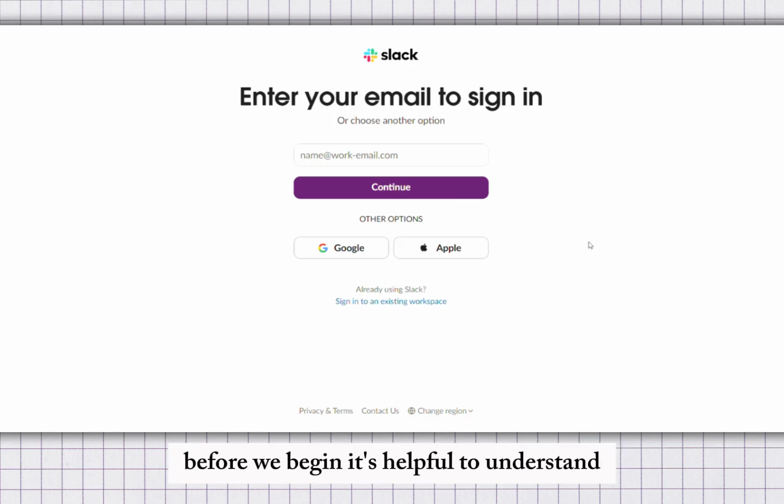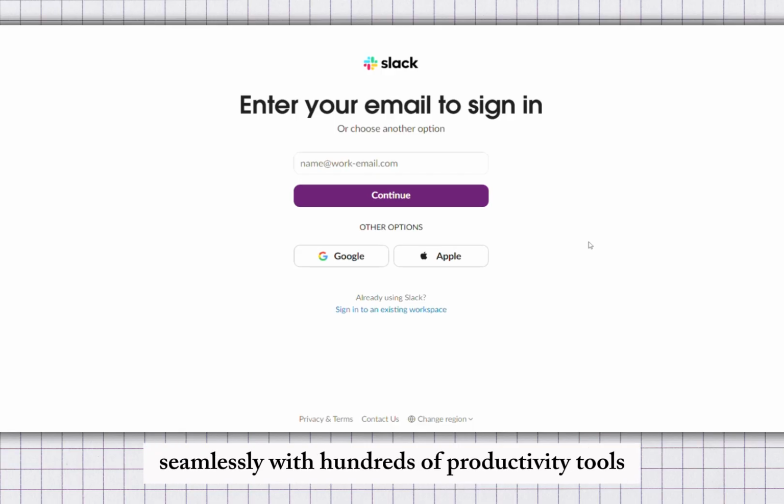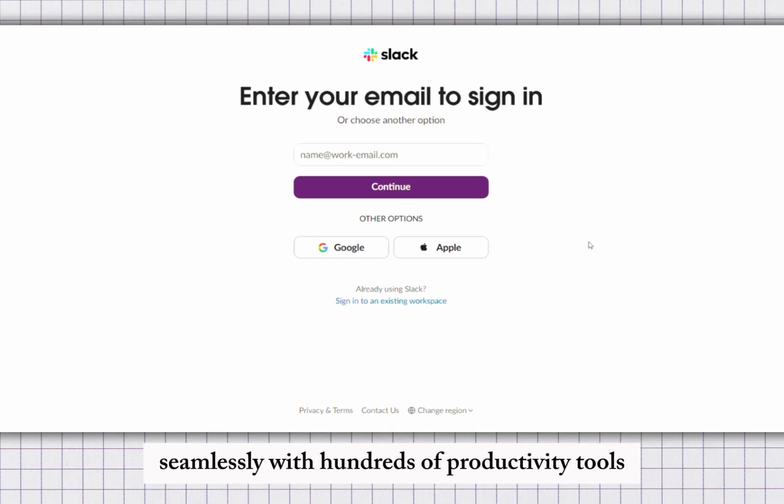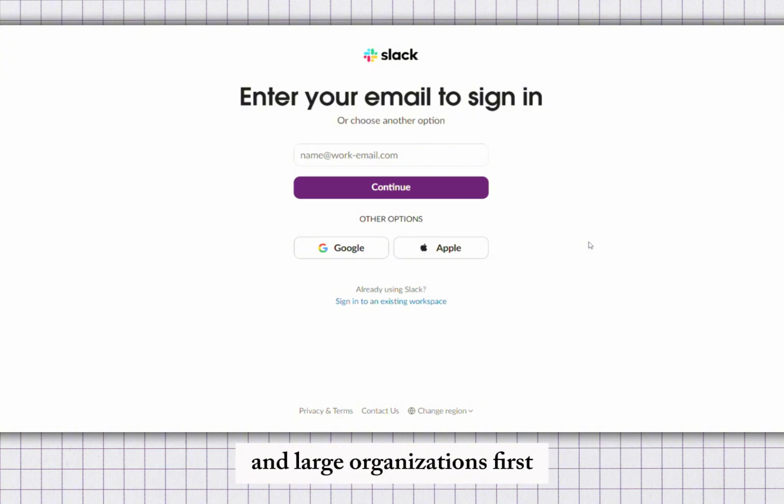Before we begin, it's helpful to understand that Slack is designed to centralize communication, reduce email overload, and integrate seamlessly with hundreds of productivity tools, making it a powerful platform for both small teams and large organizations.